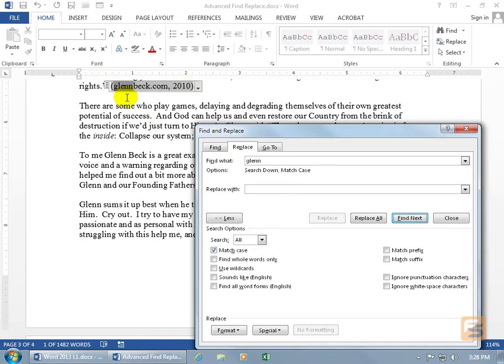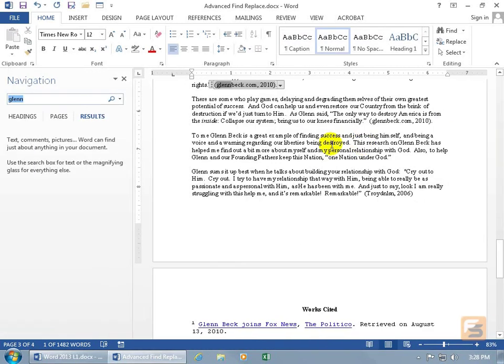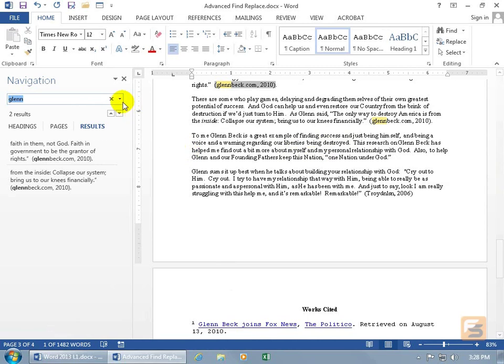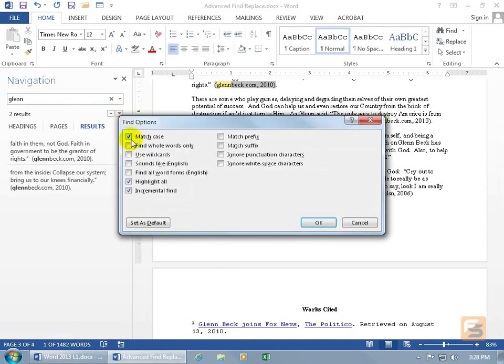Now you may think to yourself, wait a second, let's close out of here. When I bring up the navigation pane, as you recall in the previous training video, can't you do it from here by clicking on the drop-down arrow, bringing up the options, and also check match case? Which brings up a good point. It's already checked, right? So what you check here for the navigation pane options will also be checked in the advanced find feature and vice versa.